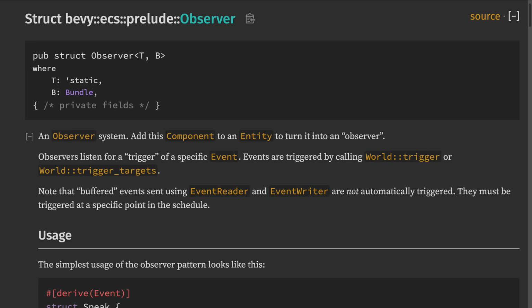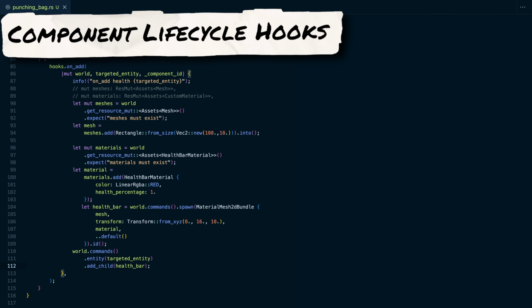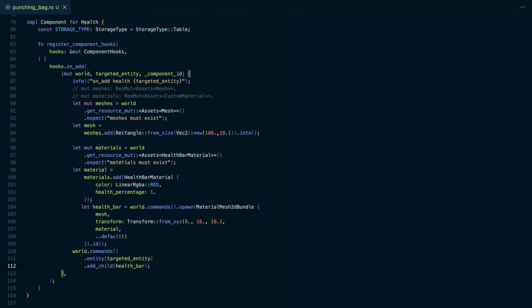Observers and hooks are major new features in 0.14 and are inspired by Flex. Component lifecycle hooks react to a specific set of events immediately. This makes them basically comparable to constructors or destructors, so you're going to want to make use of them for when components are added or removed.